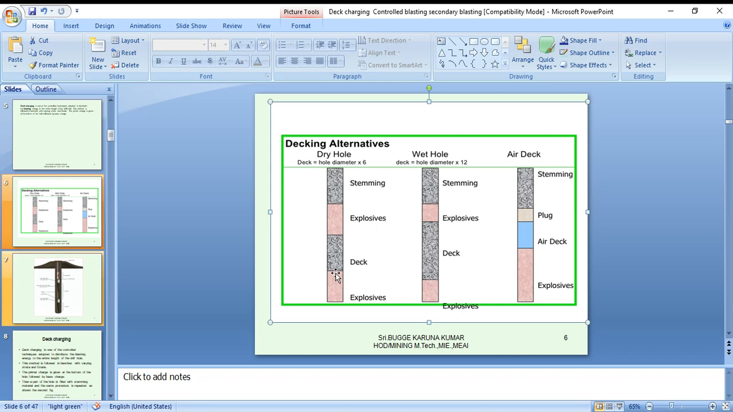Now, coming to the explosives, the prime charge and base charge are filled here itself, and some deck is left here. Deck means there is nothing, no explosive. Sometimes charcoal, wooden meal, or small thermocol sheets are filled in the deck places. Depending upon the rock nature, for weak rock we can adopt this type of methodology. So this is one dry hole.